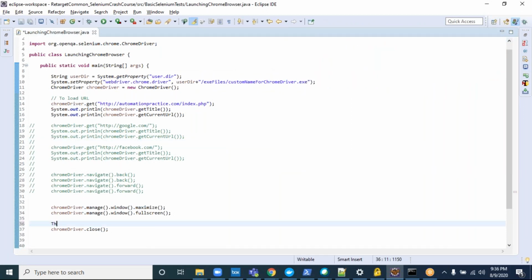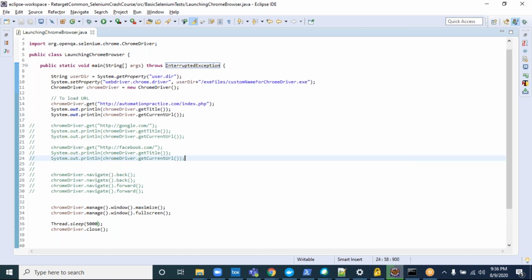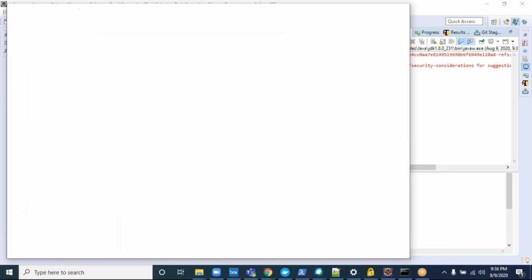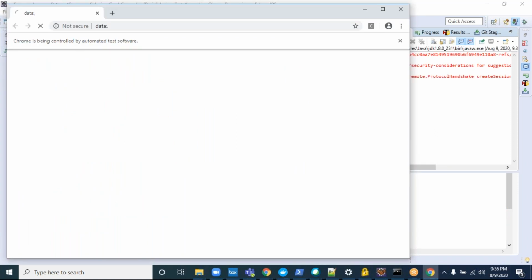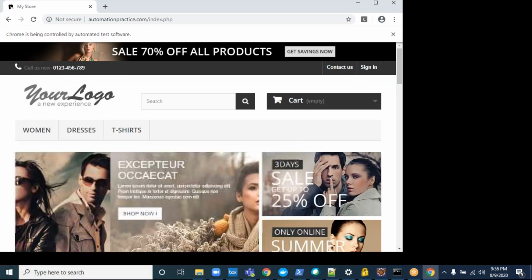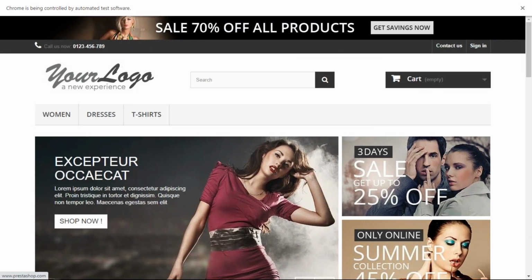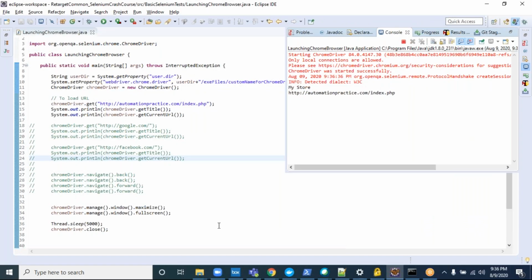So okay, just to show you what was happening, let me add some sleep here. So add throws exception, so that you can see what the difference is between maximize and full screen. Okay, so load the URL, maximize it. See, this is the full screen. All the tabs are hidden, right? So this is the difference between maximize and full screen.